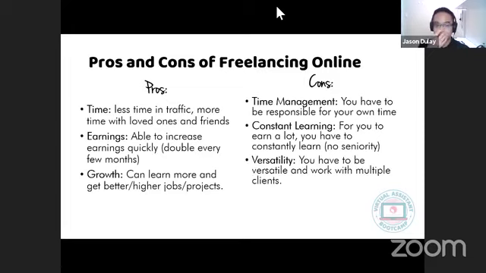Pero yung versatility, lalim ng word, no? You have to be flexible. You have to be flexible and work with multiple clients and work with multiple companies. Hindi lang isa. Best talaga if may multiple clients ka that you're working with.